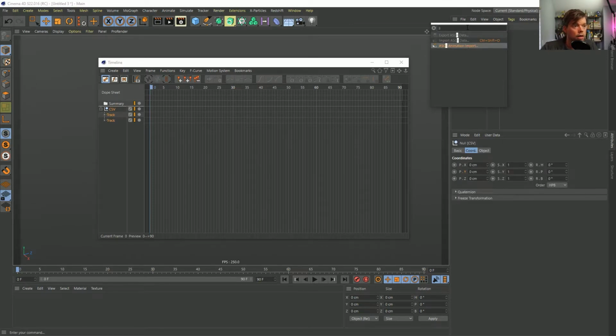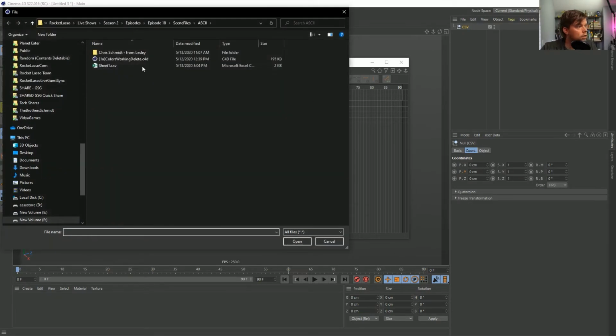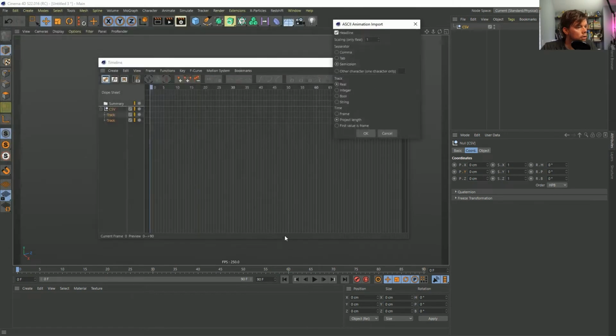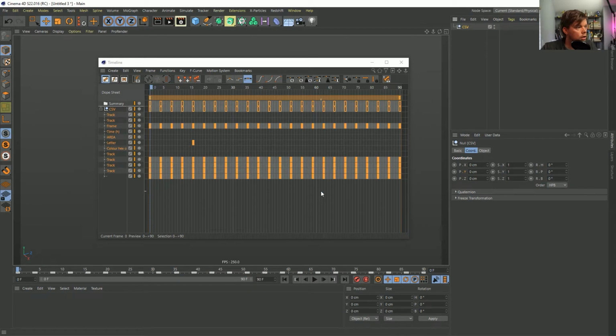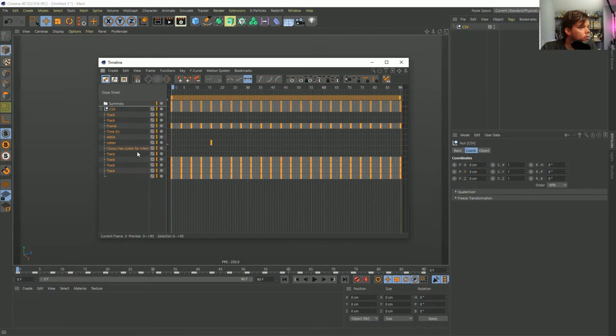Shift C, ASCII import, sheet, open. I'm just going to do the comma and not change anything else. Import was successful. Hey, look at that. I think we had that one empty track, and that empty track was confusing it. So a lot more stuff has now come in, but I gotta say, they're all empty.